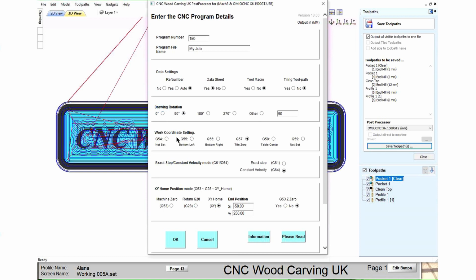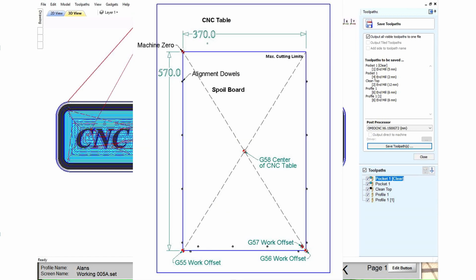Work coordinate settings. Many may not understand this judging from the many posts I see in many Facebook groups. Work coordinate settings can be very useful in conjunction with machine zero and homing switches. They enable you to have fixed points on your CNC as preset datums. I use mine as you can see on this sketch. It saves many hours setting the X and Y datums.